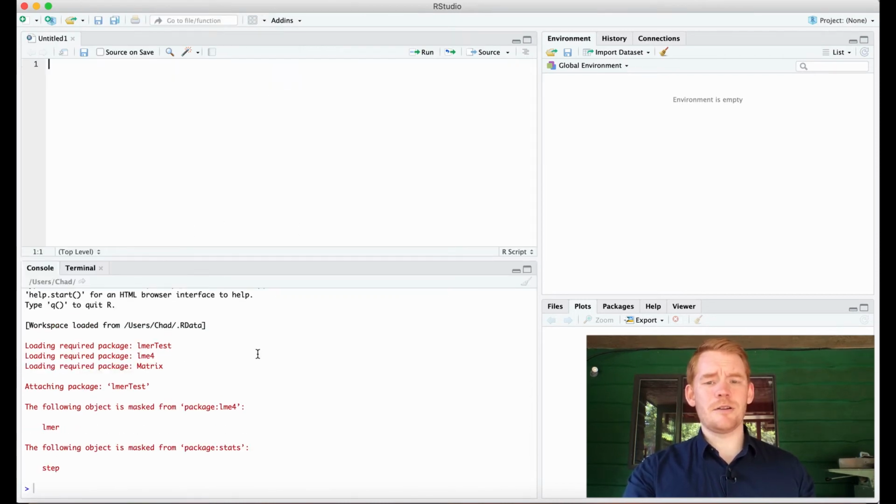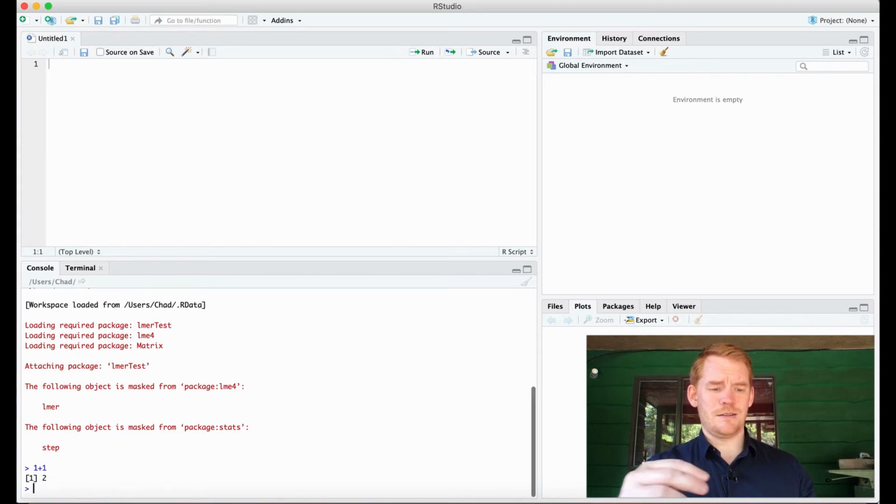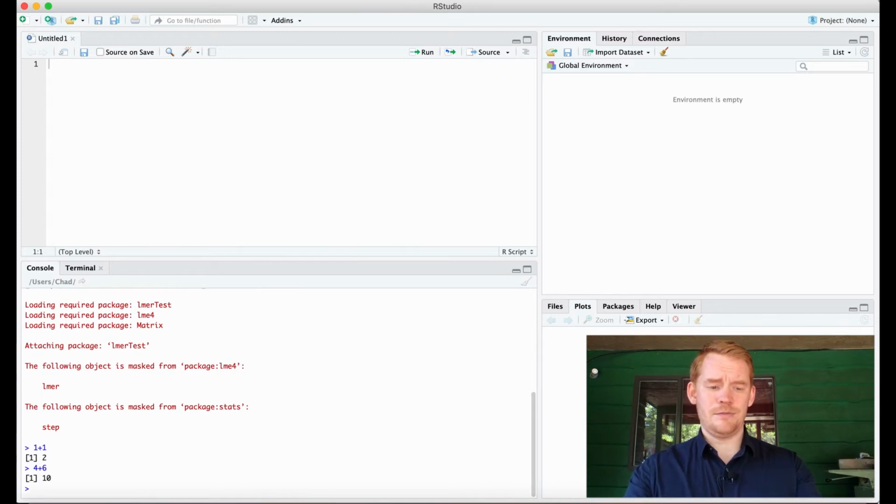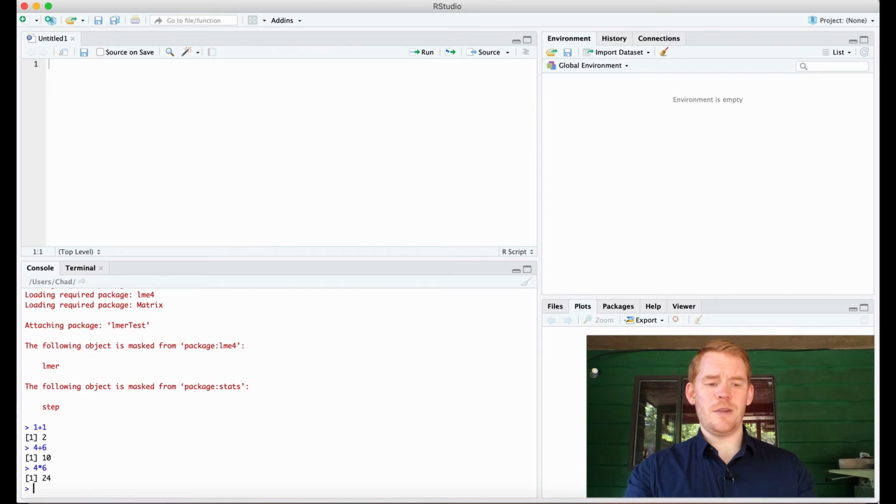Now, I'm not going to go into in-depth programming at this point, or what programming even is, but I could do, let's say, simple math here. So 1 plus 1, and you see that down at the bottom here. That equals 2. 4 plus 6 is 10, 4 times 6 is 24, and so forth. So this is where some of the action happens, but this script is basically a way to do what we just did, but then save it.